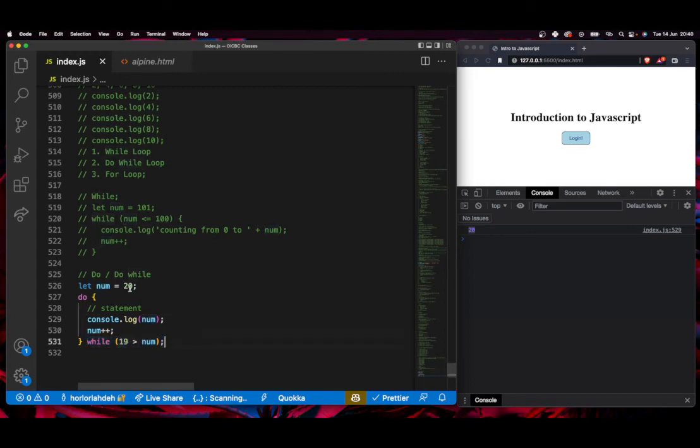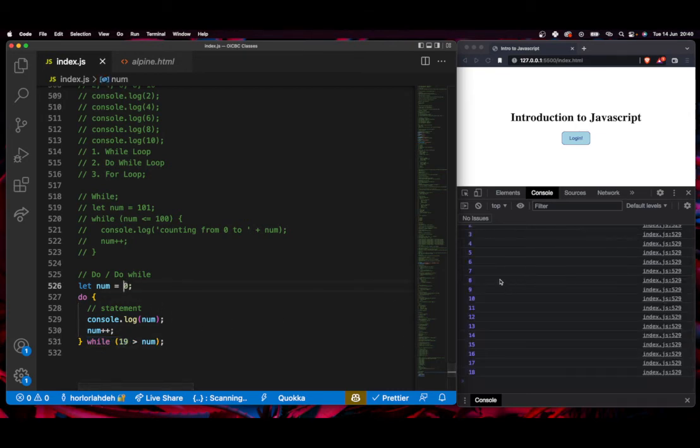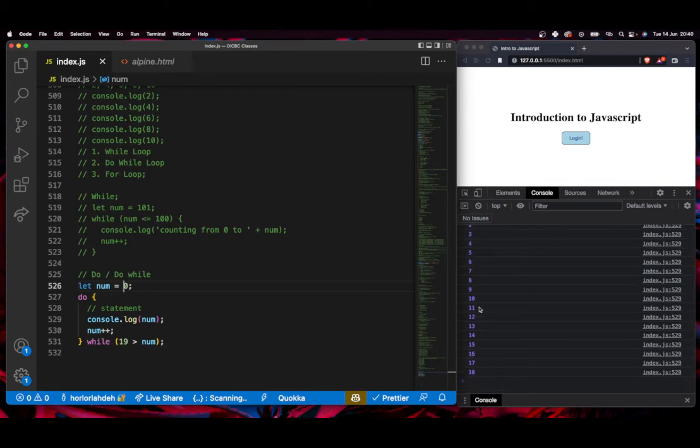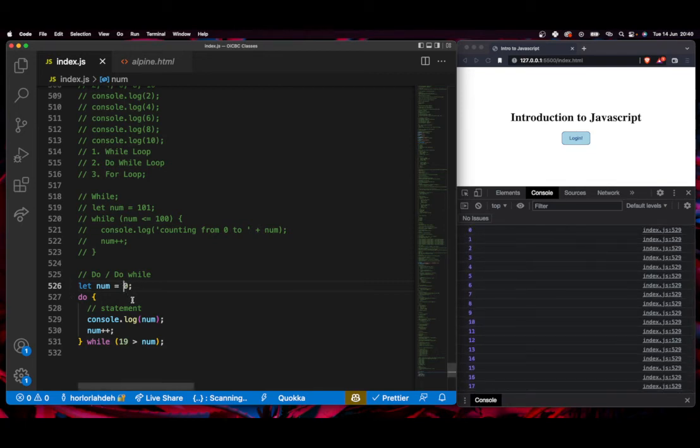Does that make sense? But if I change this to 0, everything works the same way. You can see it works the same way. 0, 1, 2, 3, 4, 5, up to 18. But the only difference is that even if the condition is initially false, the do loop will still run. That initial run will execute. Does that make sense? Yes, sir.